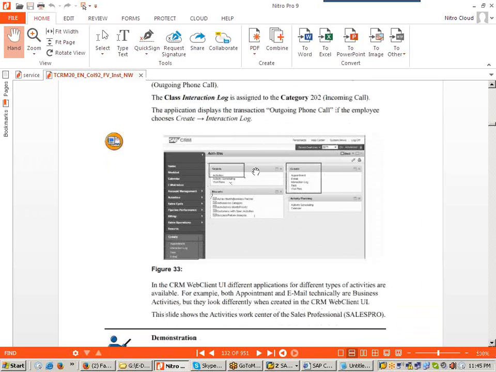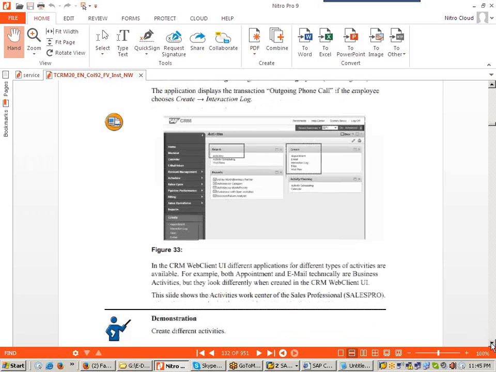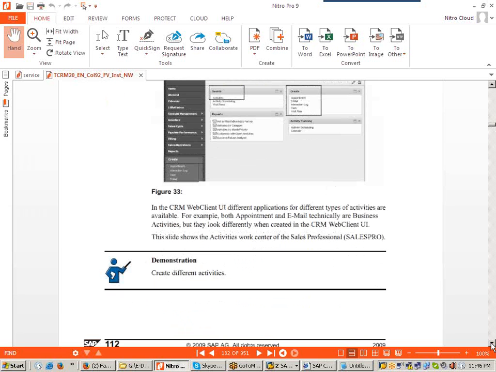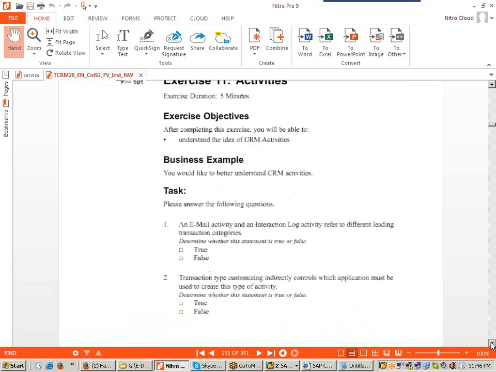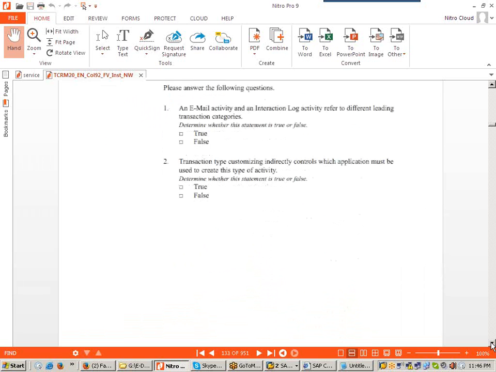That is how an activity looks in the Web UI in this diagram. Also, in business transactions, activities also have a leading transaction category. Yes. What is the leading... okay, forget it. Transaction type customer.